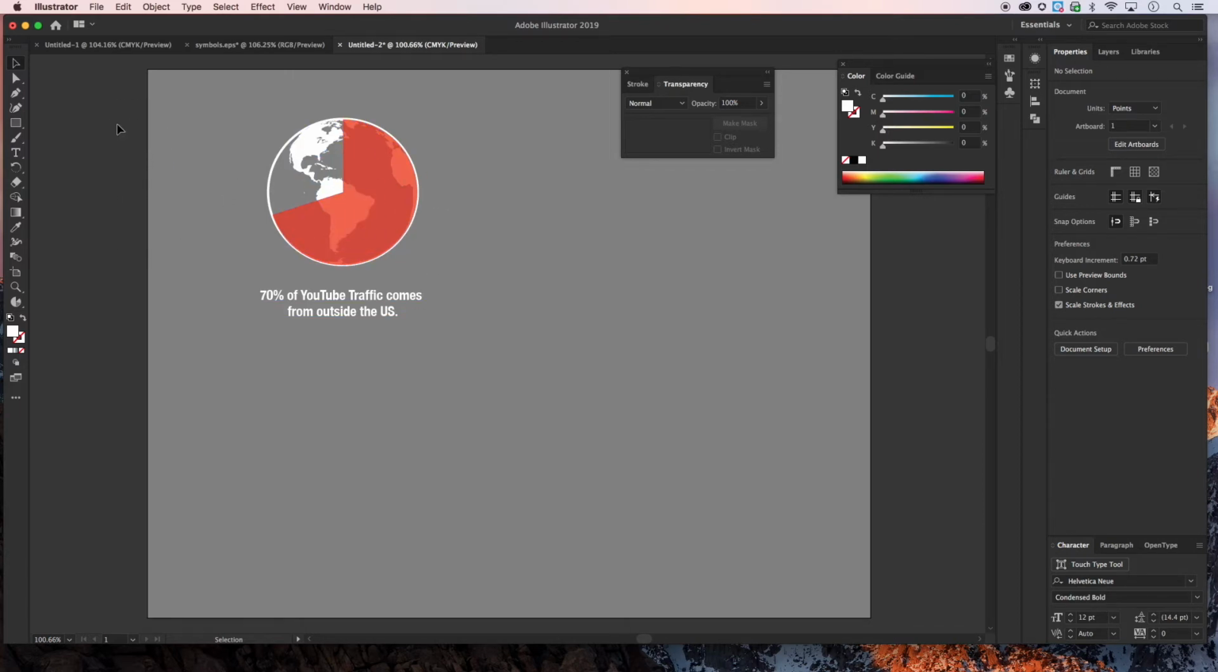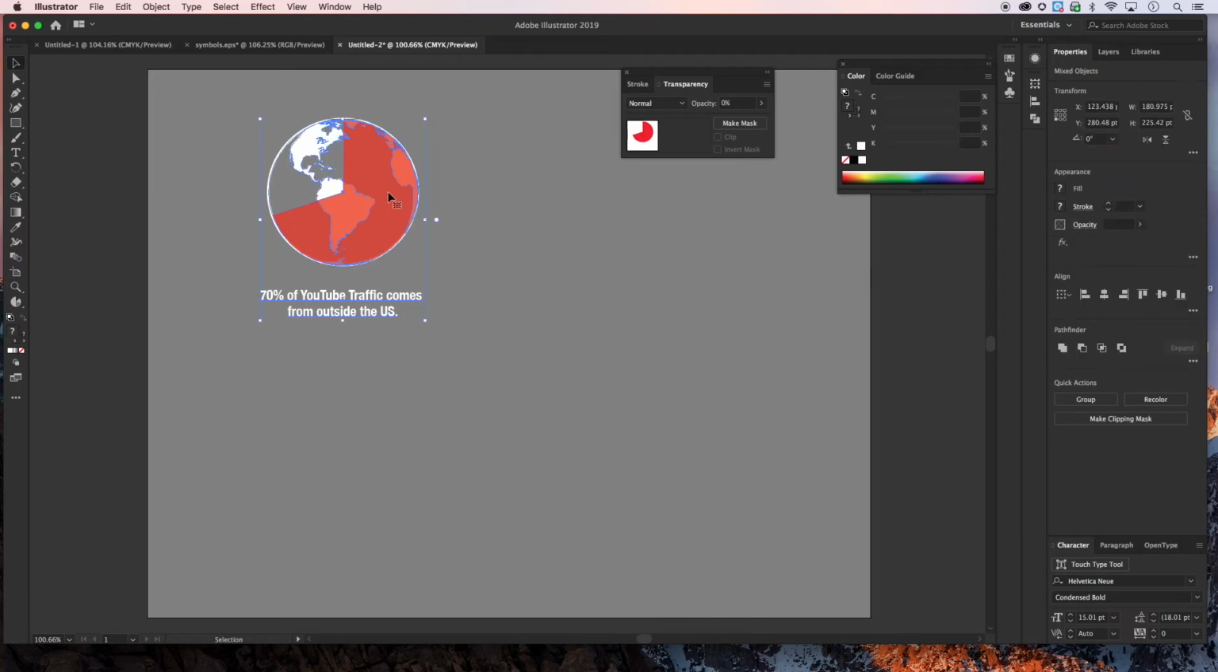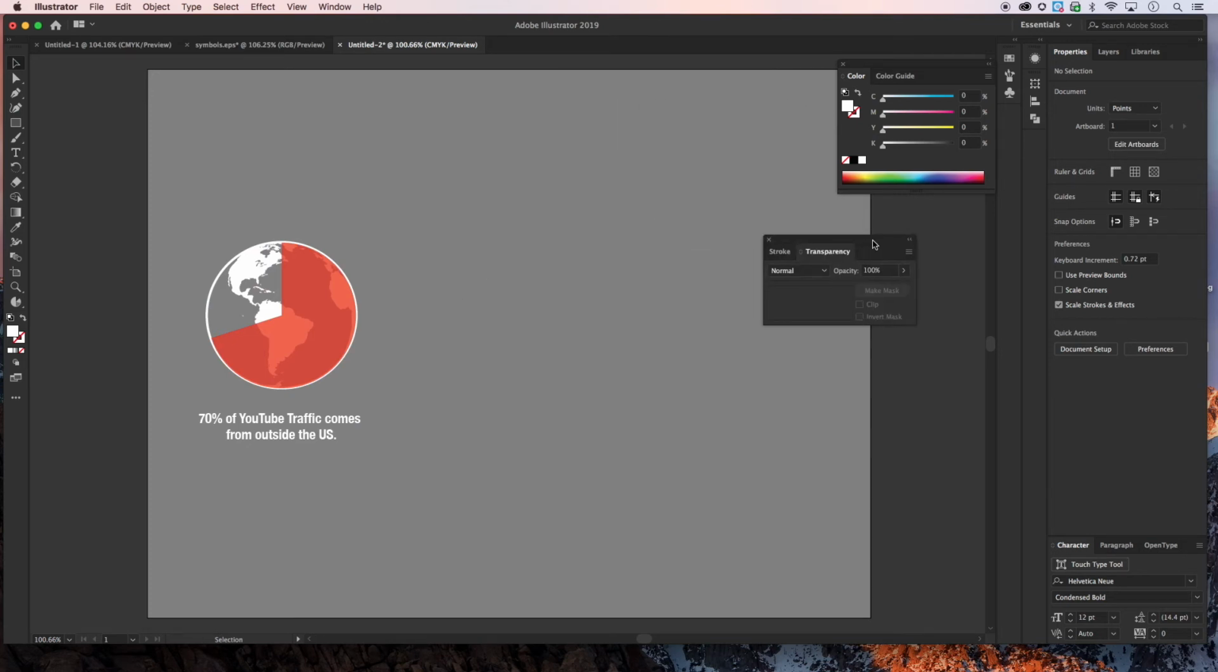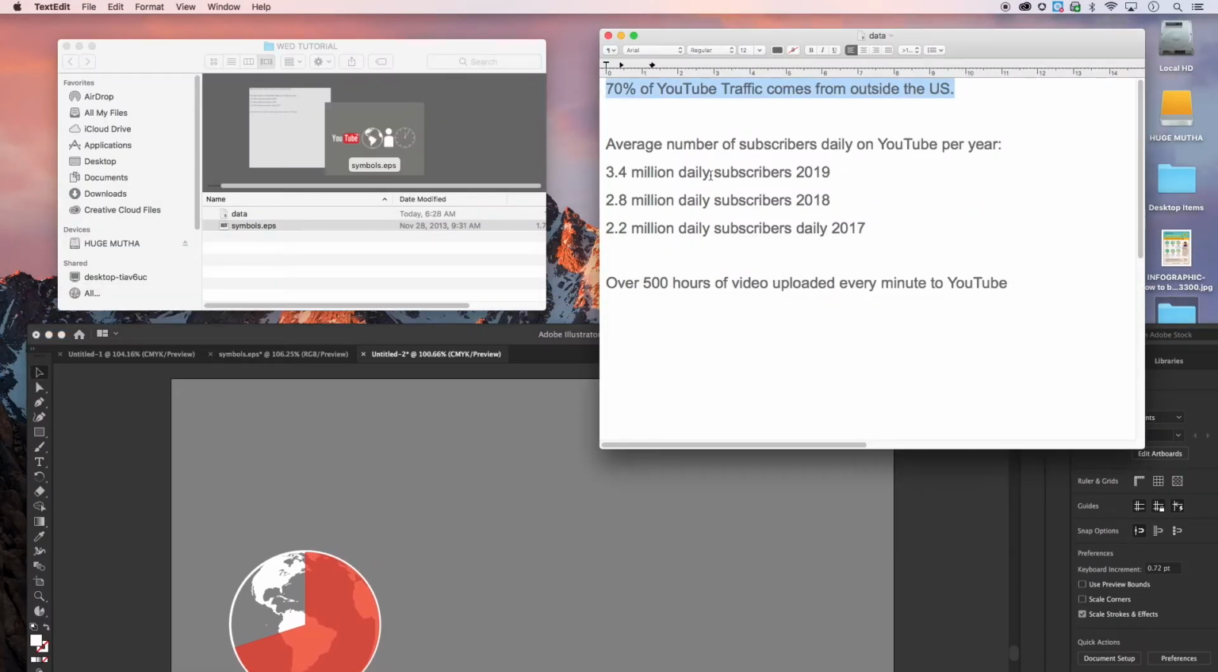I'm going to select it all with the selection tool, drag everything, and move it down somewhere around here. And we've got our first piece of data. As you can see, that looks a lot better than just reading the text. In my opinion. Maybe you've got a different way of doing it, that's fine too. Next piece of information, there's a lot here actually.